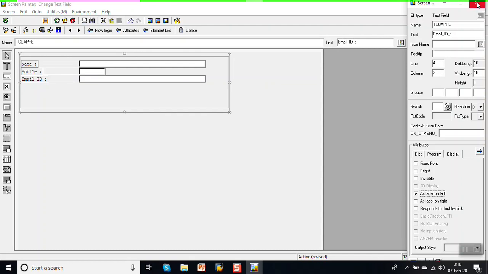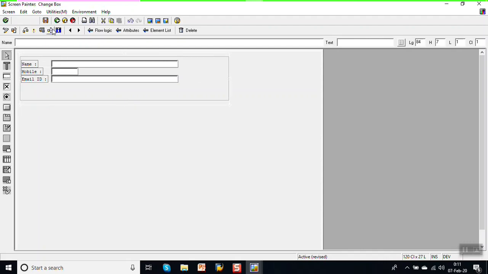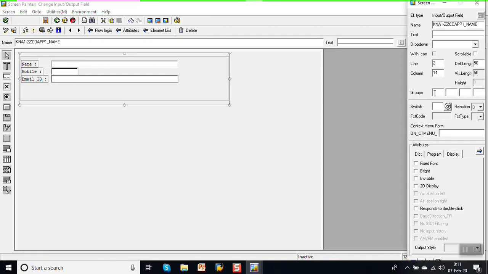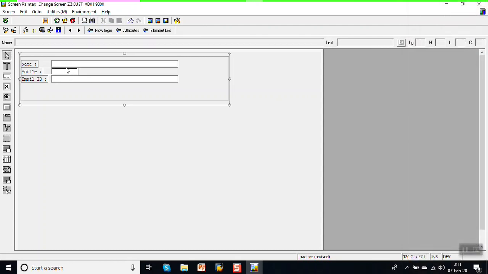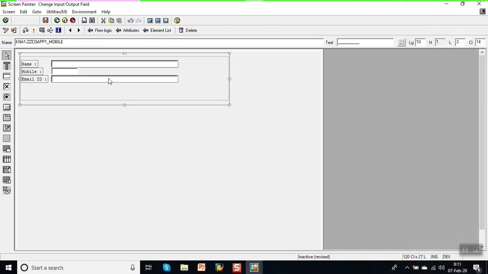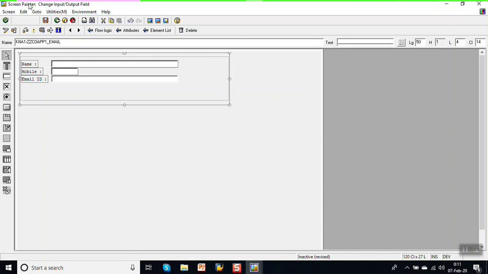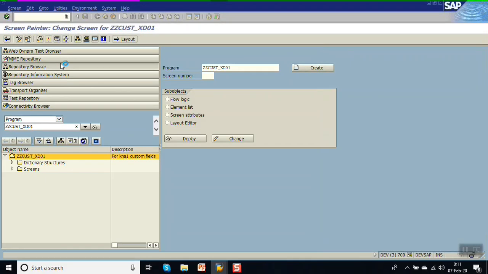Okay, so in this way we have added three fields on this screen. Save it. One more thing here: as in the case of XD03, we want to display the fields in display mode. That's why we'll group them together in a common group. Here add the group as Z1. All the fields should be in the same group. That will make coding easy. Z1. Okay, so we have added all fields on the screen. Activate.